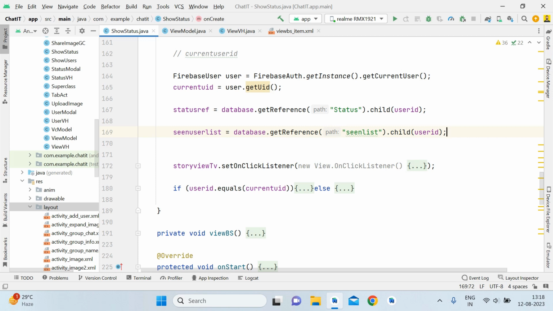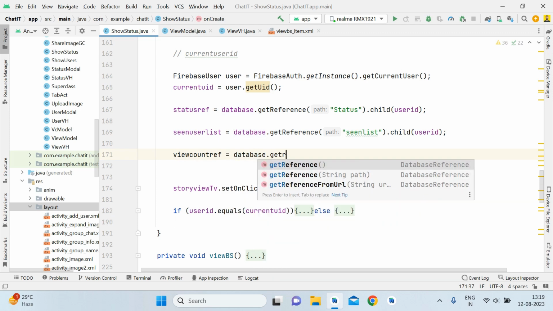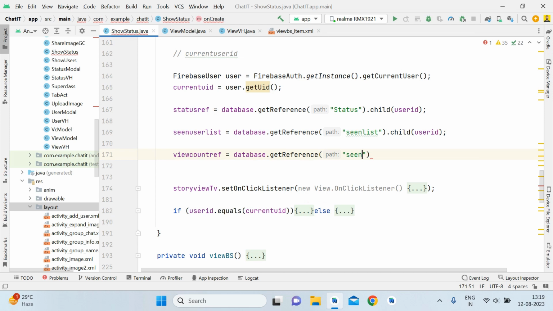The data of user B should be stored inside my user ID, because user B is watching the story of user A. That's why. But when we try to fetch the view count, we will use the current user ID. So now, guys, here this user ID is the ID of user A, and the current user ID is the ID of user B. So for this seen user list reference, you have to write seen list dot child user ID. Fine. Then for view count reference, you have to do database dot get reference, and it should be seen list dot child, current user ID. I hope you guys are able to understand. Just don't get confused. Follow the steps that I'm doing, and everything will work. Don't worry. Okay, guys. So this is the reference.